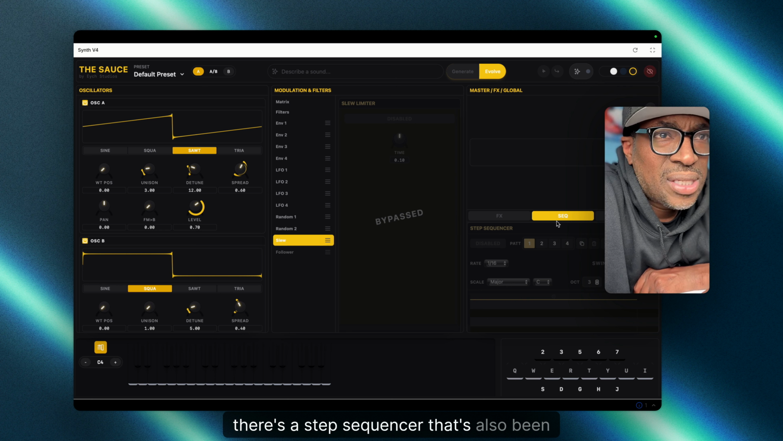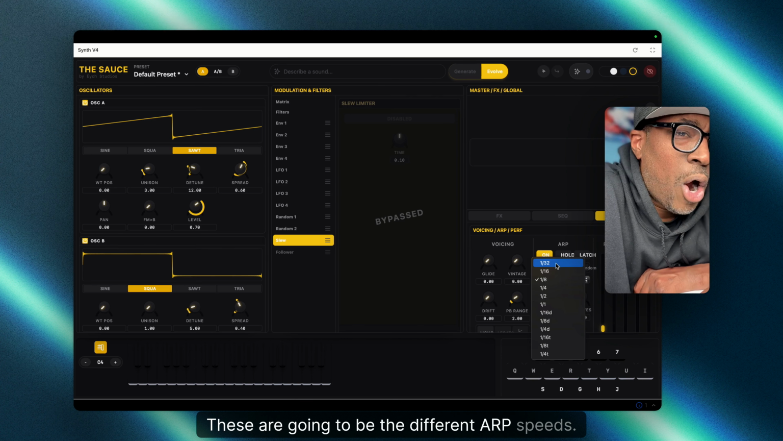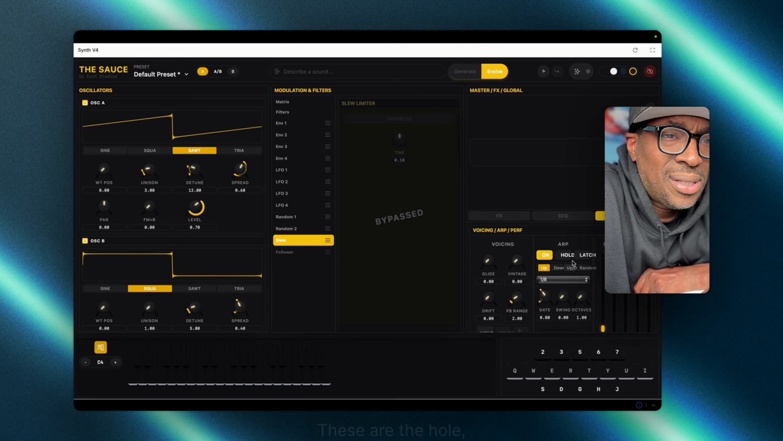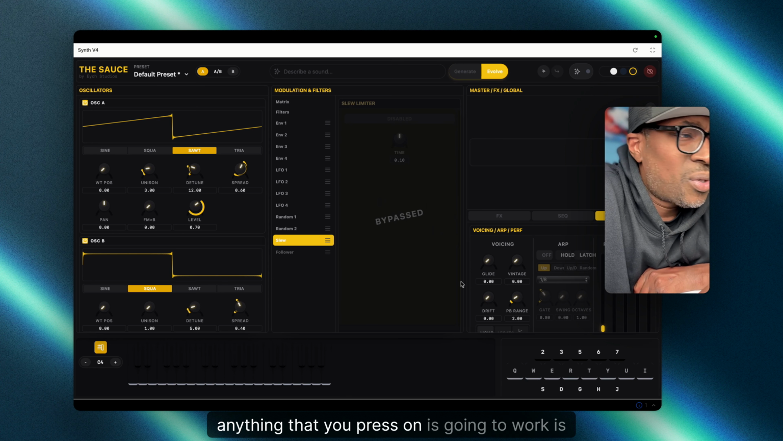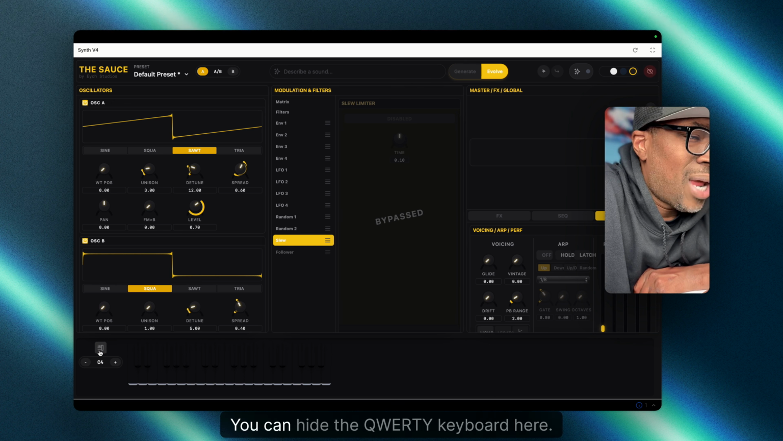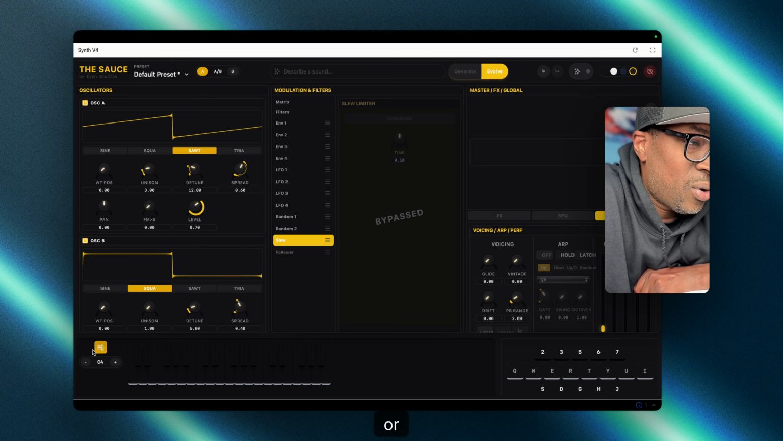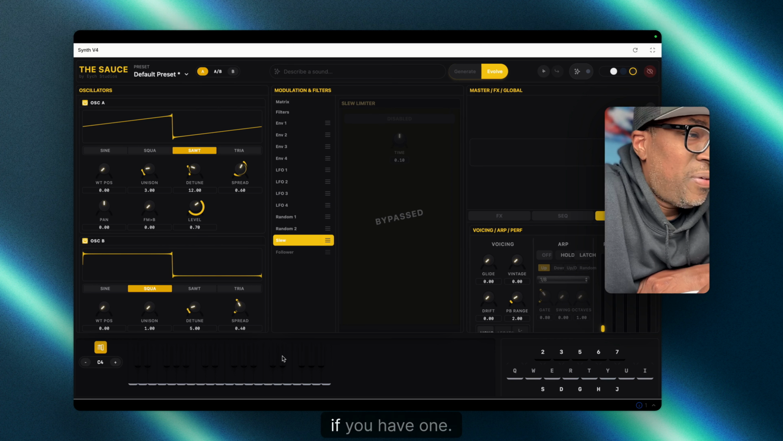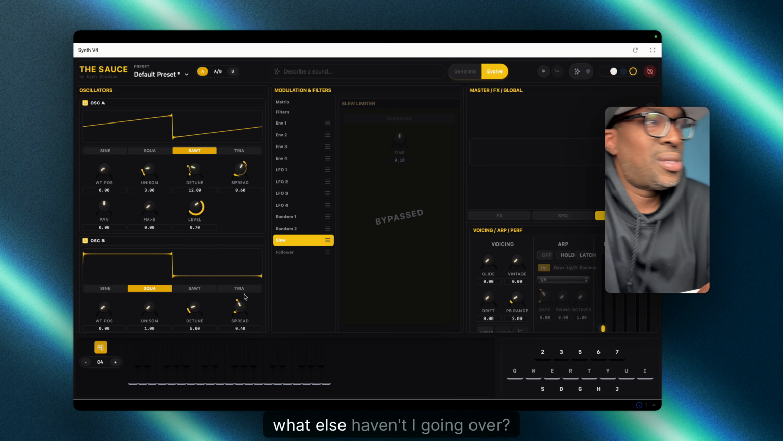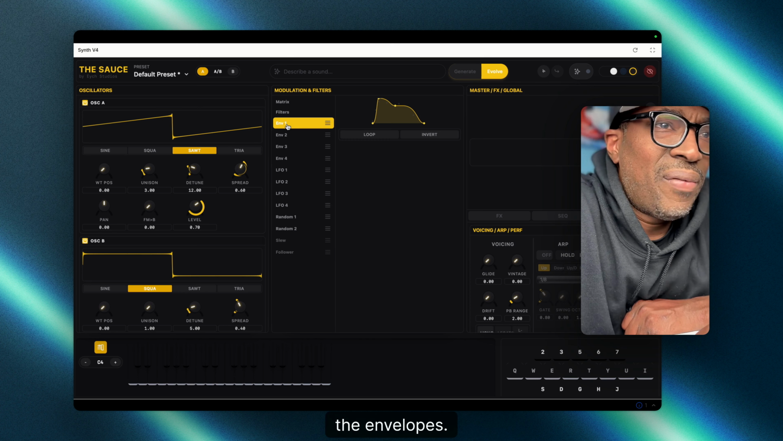There's a step sequencer that's also been included. This is your global, and these are going to be your voicings. I also have an ARP in here, so you can add different ARP modes. These are going to be the different ARP speeds, and these are the gates. These are the hold and the latch. As I said, everything is interactive. Anything that you press on is going to do what it's supposed to do. You can hide the QWERTY keyboard here. That's what this button is for. I'll probably move it over to the side, or figure out a better place to put it. But this is going to be your MPE if you have one. Let's see, what else haven't I gone over? I believe that's everything. The matrix, the filters, the envelopes.